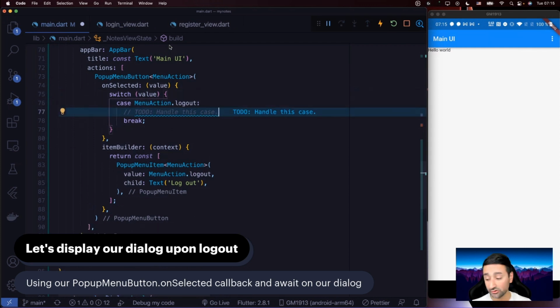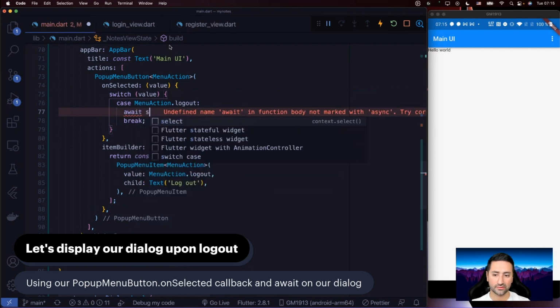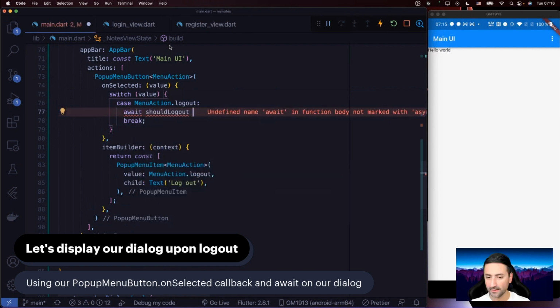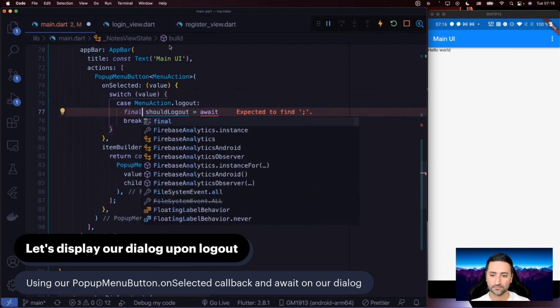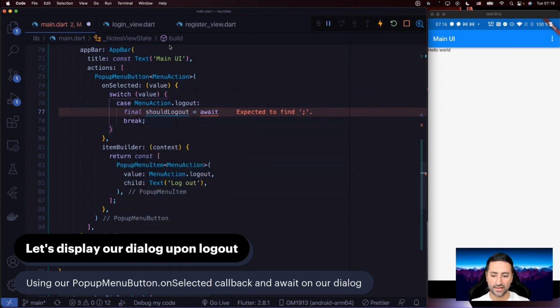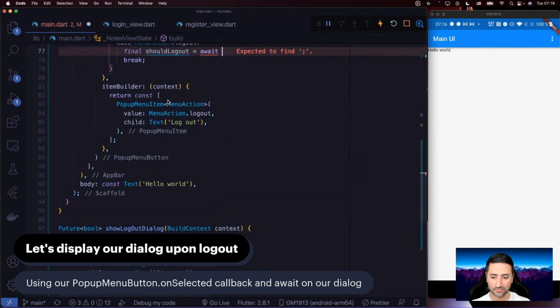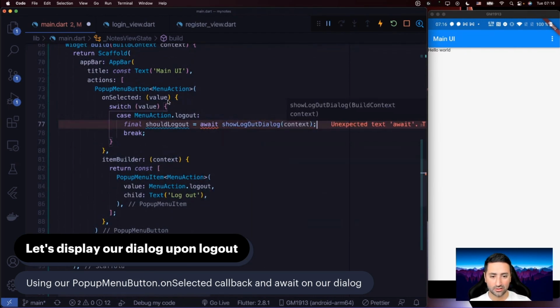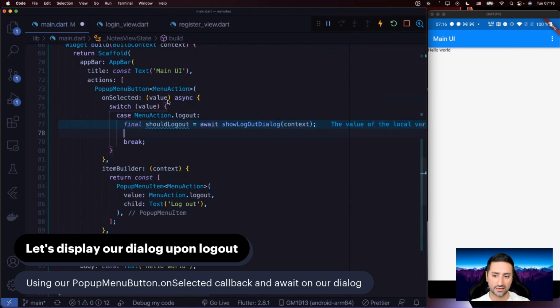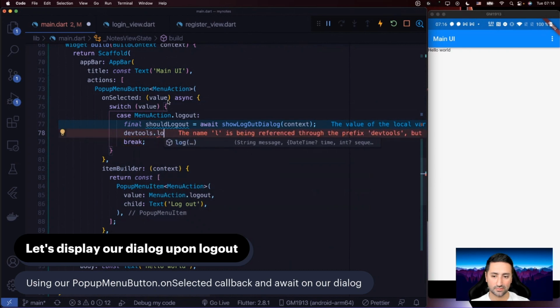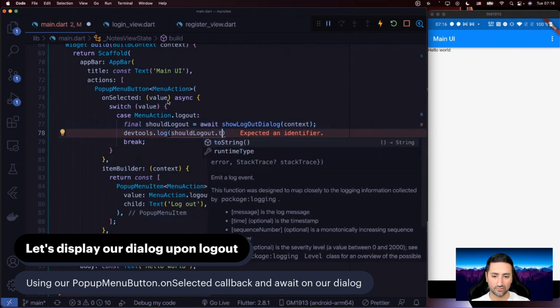And in this case, what we need to do now is to display our alert. So we're going to say await should log out or something. And we say, final shouldLogOut is equal to await. And now we're going to call this function that we created, showLogOutDialog. Okay. And now it's complaining, saying that you can't do await because this function here onSelected is not asynchronous. So now we're going to make it asynchronous, and then we're going to say devtools.log shouldLogOut toString. Okay.